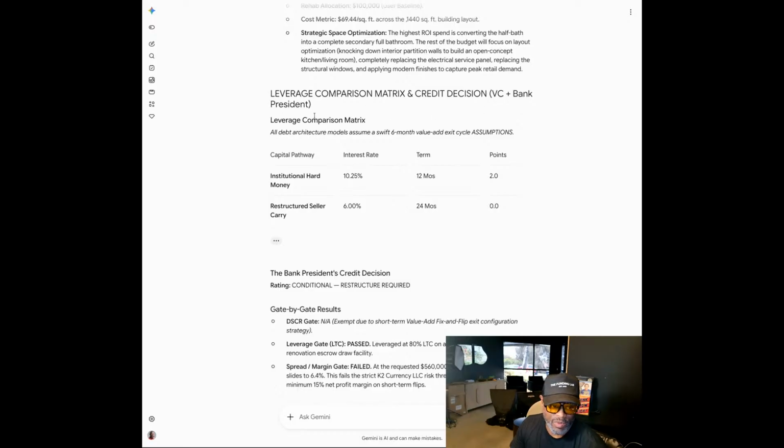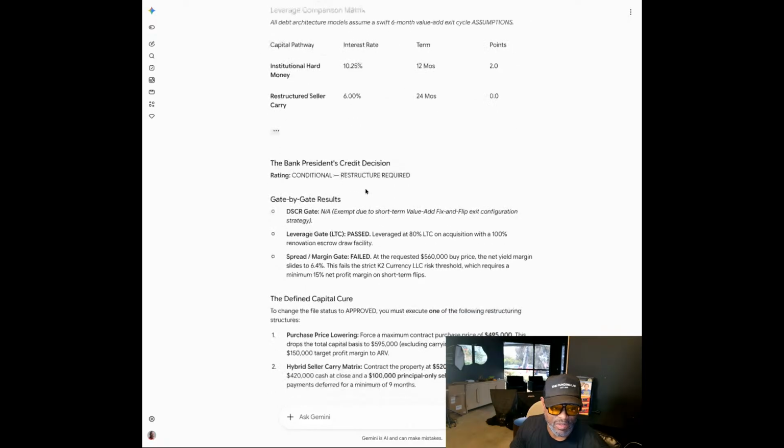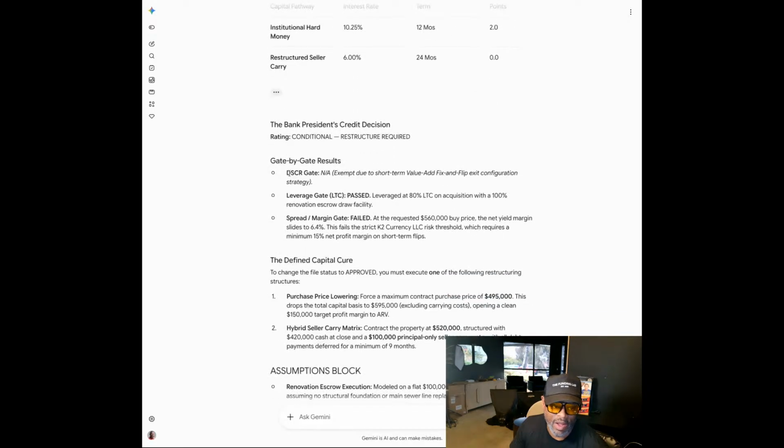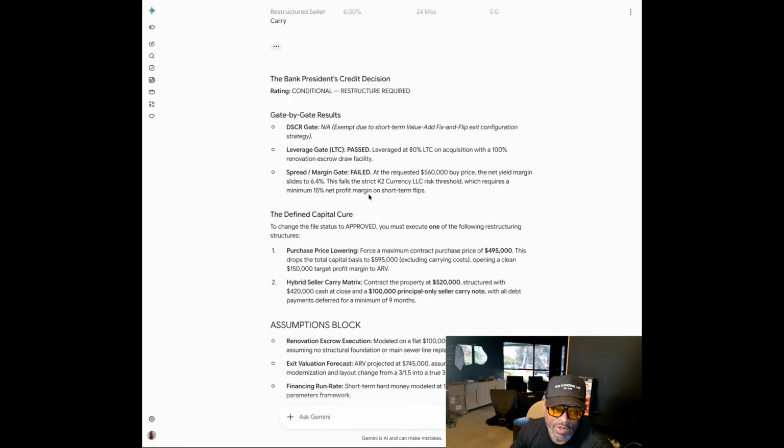So then the bank president is saying how you could buy it. Institutional hard money is what it's suggesting, showing you the estimated cost. They're saying you could use a DSCR loan. If you're not familiar with those loans, basically you put down 20-25%, and they will take the future rent to help you qualify. So you don't have to verify income for that loan. They look at, I think, 6 months reserves and how much you can put down. So it says it passes that.